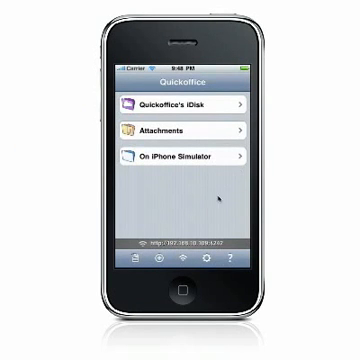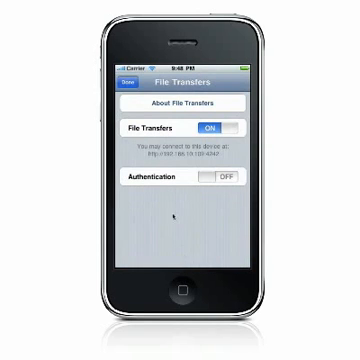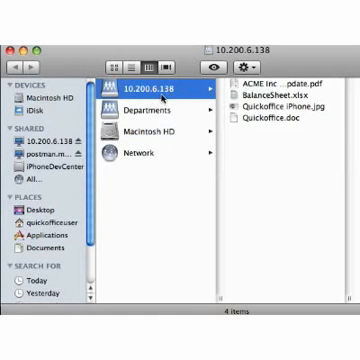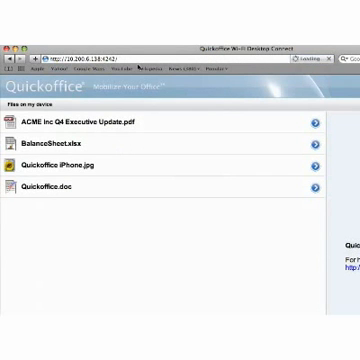Quickoffice allows you to use a Wi-Fi network to transfer documents between your iPhone or iPod Touch and a desktop computer running Mac OS X, Microsoft Windows XP, or Microsoft Windows Vista. Files are transferred in one of two ways, either by mounting your mobile device as a drive on your computer or by using the web browser on your computer to communicate with your device.